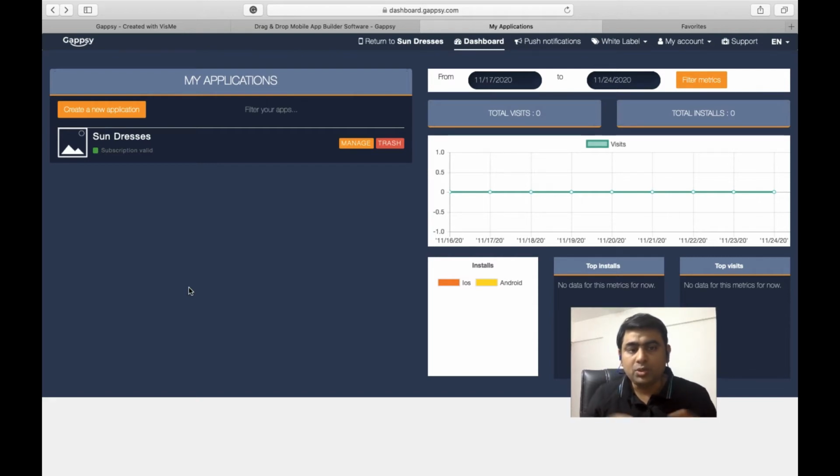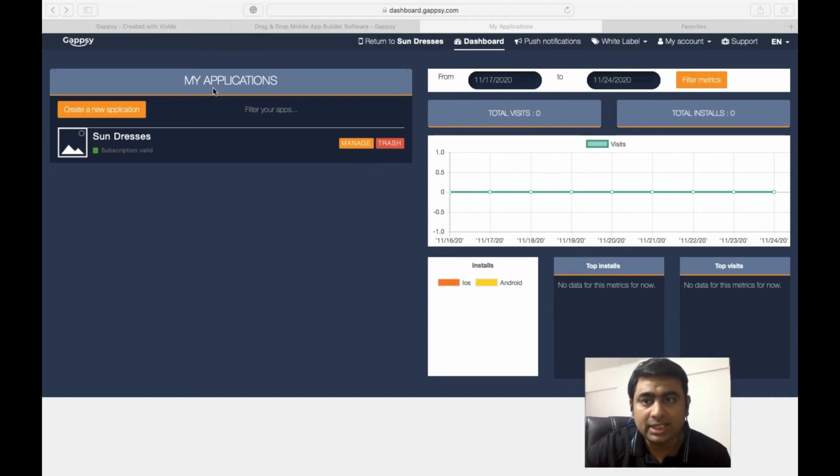The UI of Gapsy is very simple to use. I will show you how. This is the home page, and once you log into your Gapsy account, this is what you will see on the screen. As you can see on the left hand side, I can see all the applications, all those apps which you have created or you want to create.